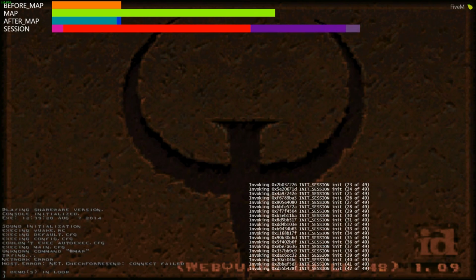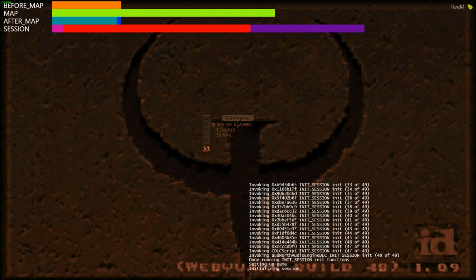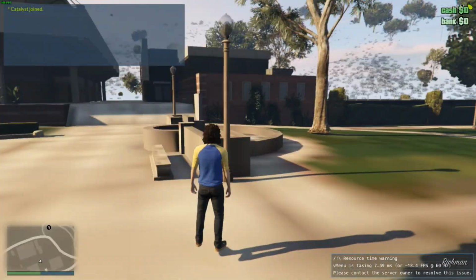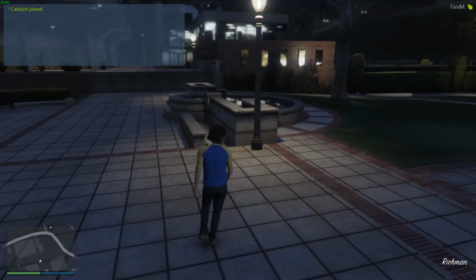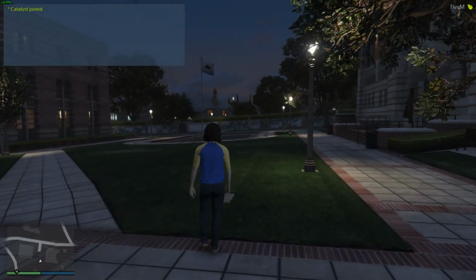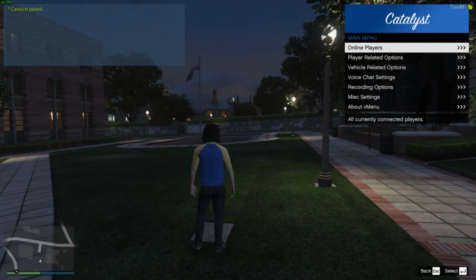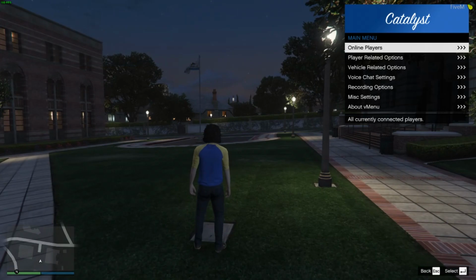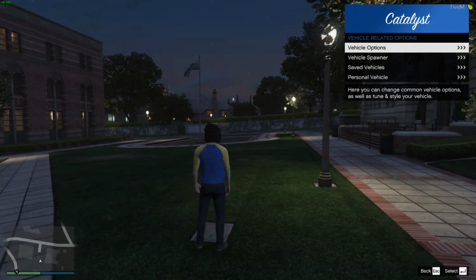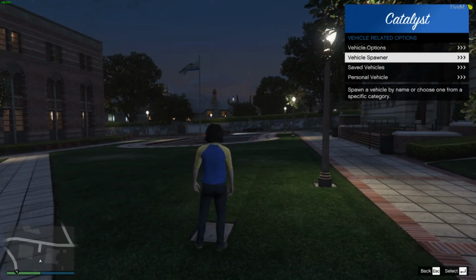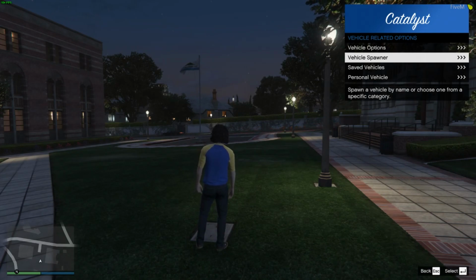Okay, so when that's done, it takes a couple seconds to load up. Meanwhile, I can play some single player. Oh, and it loads too fast. Alright, so you're going to need a menu to spawn this in, whether it's Lambda or your trainer. I have vMenu, vehicle related options. I'm going to go to vehicle spawner. I'm going to turn on my sound a little bit so it's not too loud for you guys.